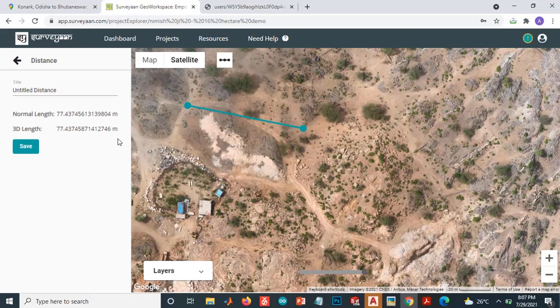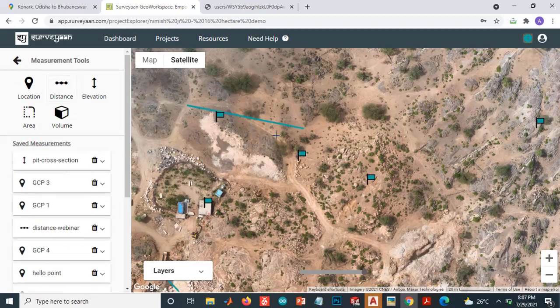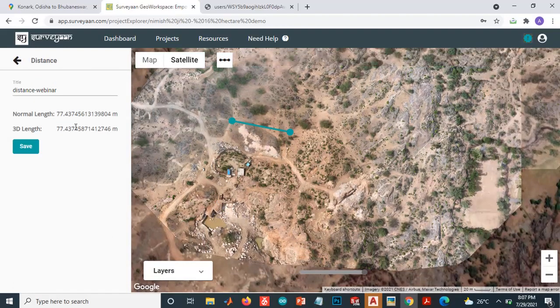So in 3D length, the elevation data is considered, whereas in normal length only the latitude and longitude are concerned; altitude is not. You can save this particular distance also, in the same way in which the point was saved. So I would name it "distance webinar" and save it. Once I save it, it is reflected on the map, and whenever you select it, you get the measurement.